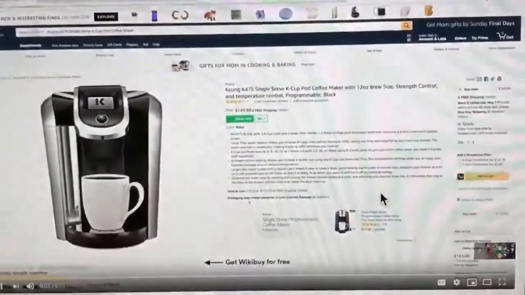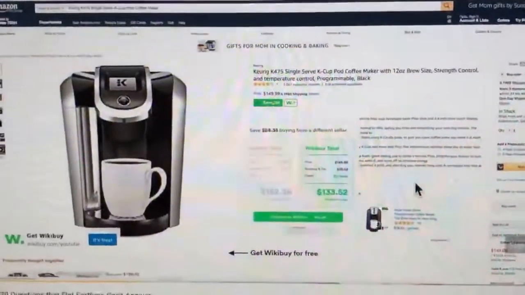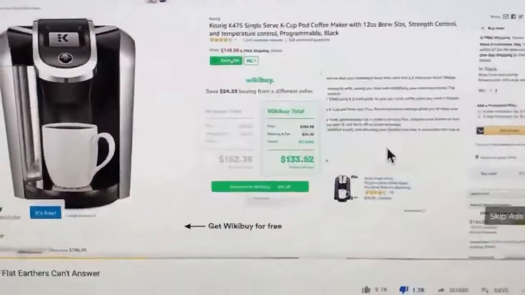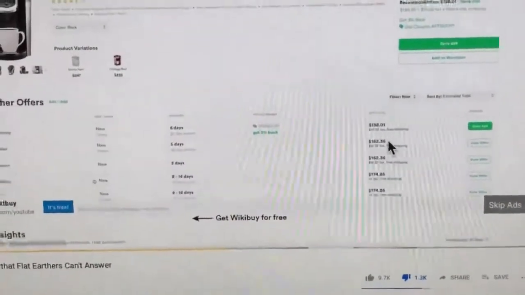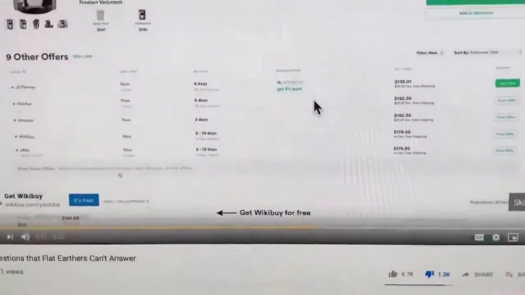You should use Wikibuy. Wikibuy! It's an extension that automatically compares Amazon's prices with other sellers to see if there's a better price out there. It includes tax and shipping in that price, so you know.